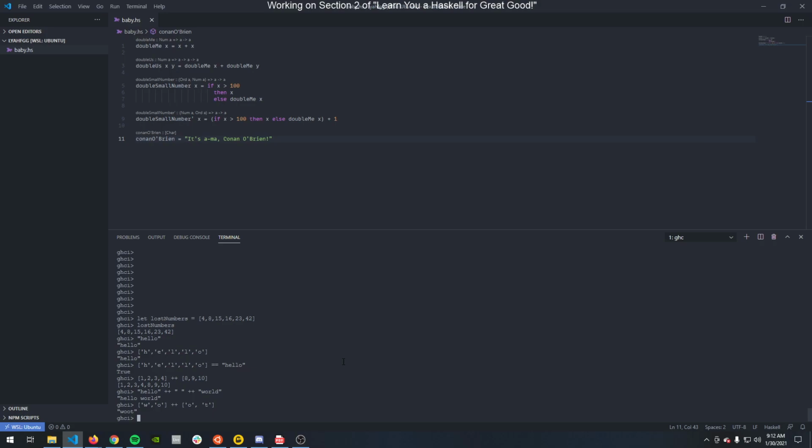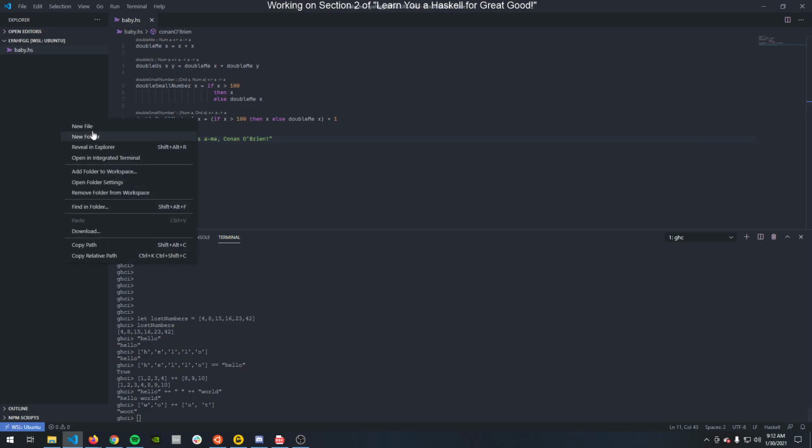Watch out when repeatedly using the double plus operator. Is there a better name for that than double plus? I'm sure there is. I should probably make a little notes tab. I will do that.